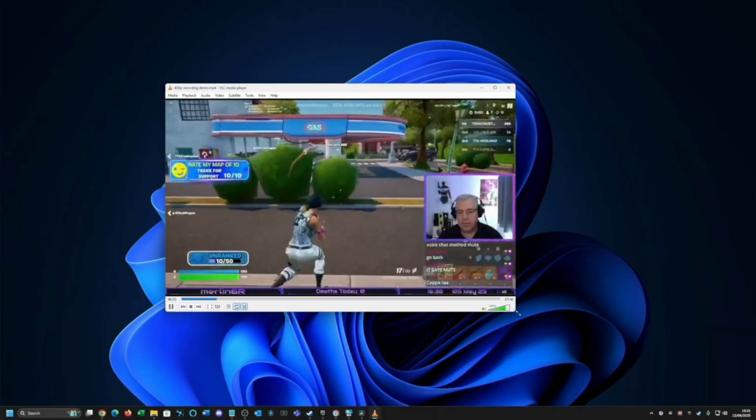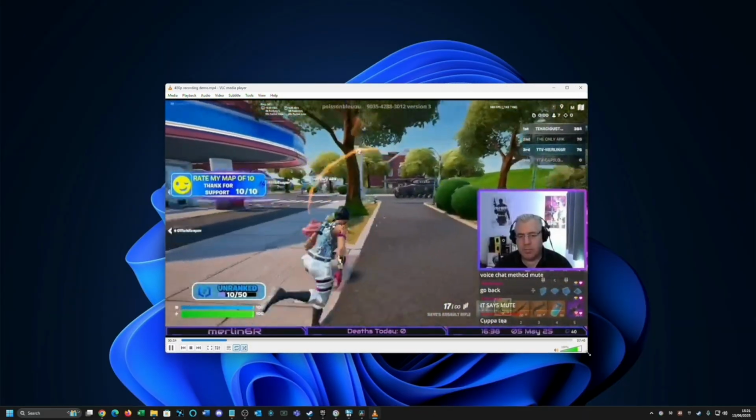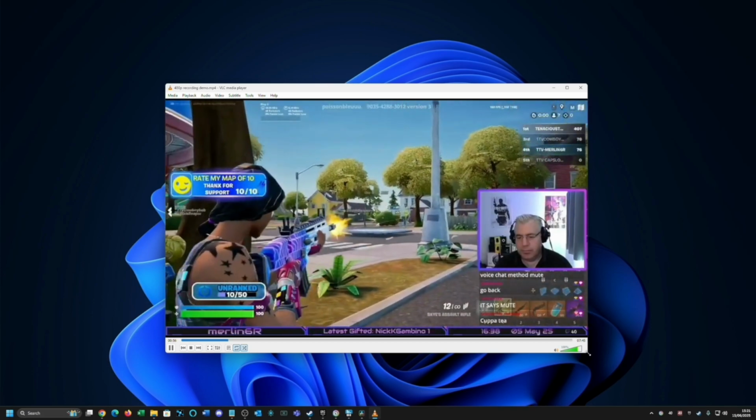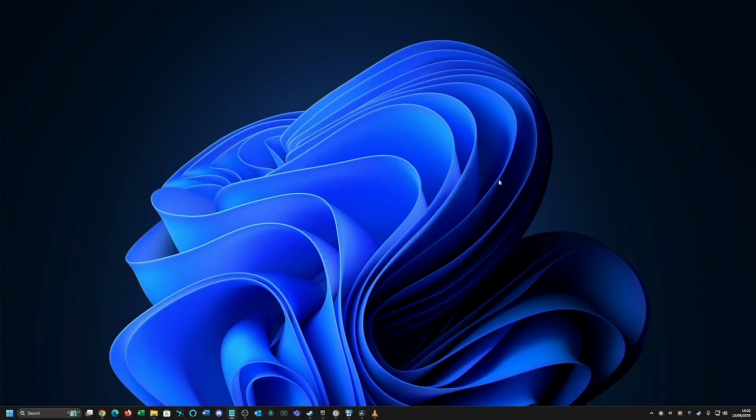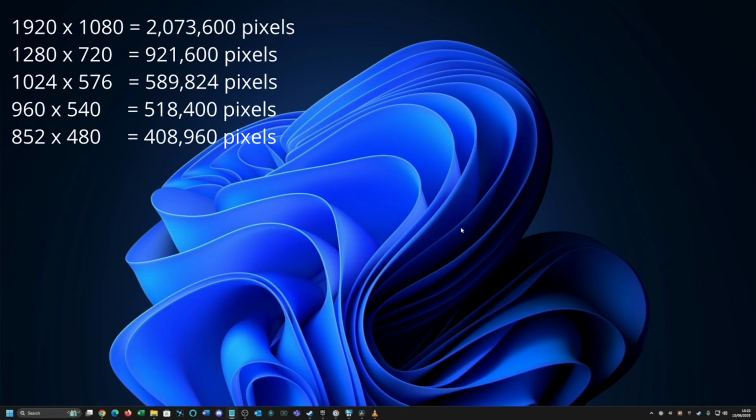If I make it larger, you can see that it's not high def, but that is still watchable because it's smooth and it doesn't have any issues. So one thing to bear in mind: 1080p is 2.1 million pixels. If you drop to 720p, that's 900,000 pixels. So you've halved the amount of load on your encoder and the bitrate that you need. At some point in the video, I'll put up a selection of the resolutions you can use.